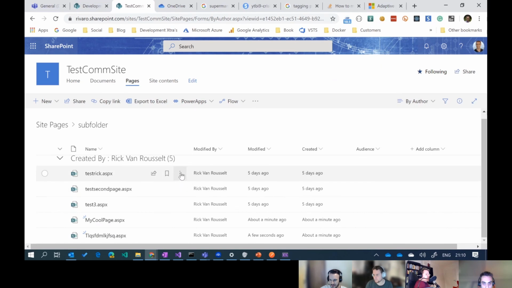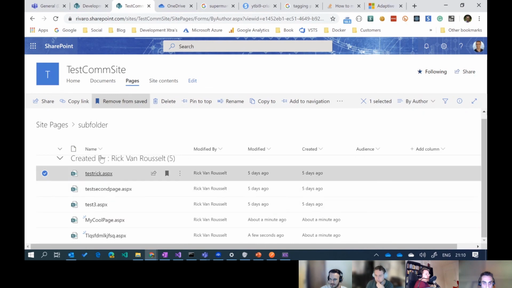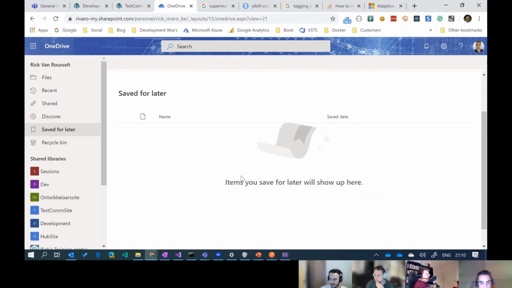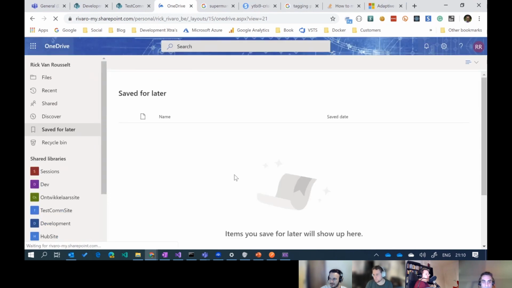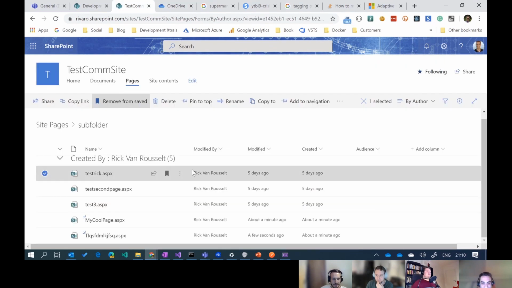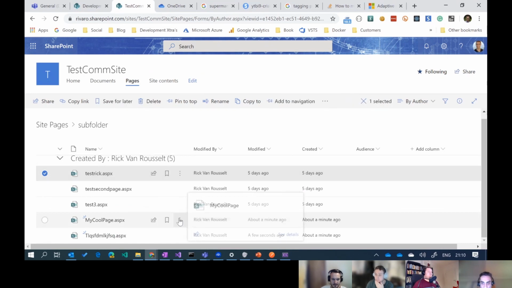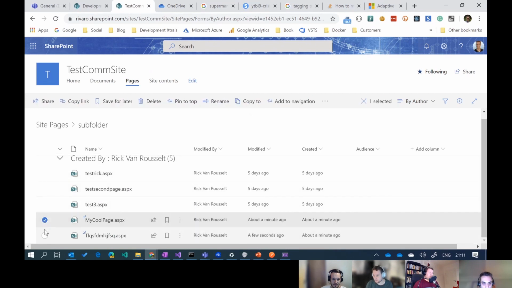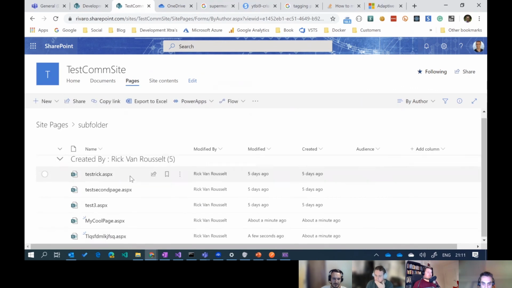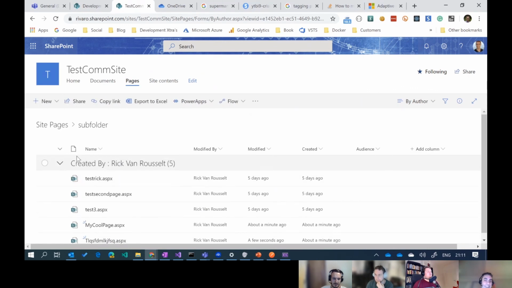Wait, try it again. No, this one, yeah. Remove from saved, so it should be. Nope. Interesting. Doesn't work. Just not yet. It's still rolling out, but this is really, really useful. If you have like the latest two presentations or documents you're working on, and you really keep track of them like this, you don't need to navigate anywhere else. Just like OneDrive, you save for later, and there are your files.